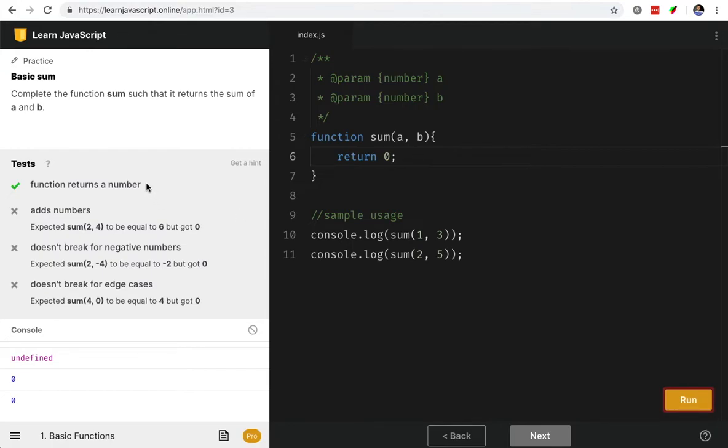But this doesn't make all the tests work, because we expect the sum of 2 and 4 to be equal to 6, but we actually got 0. Now it makes sense that we got 0 because we are always returning 0. But where does this sum 2, 4 come from? Well, this comes from inside the tests. So we take your function over here and we run it through several tests that you cannot see, just to make sure that you have provided us the correct answer.